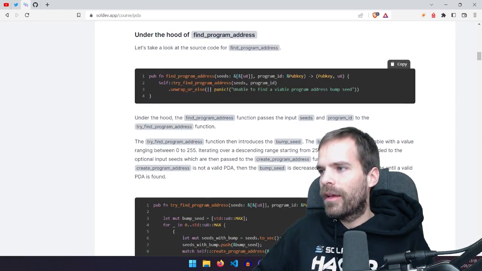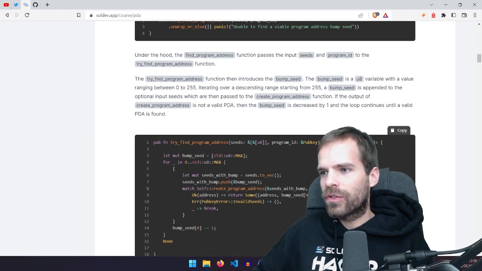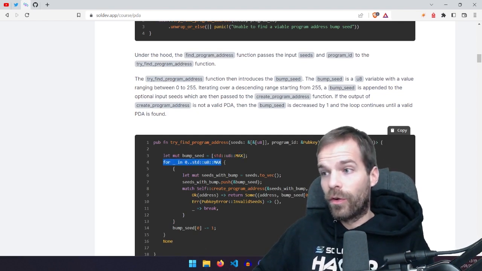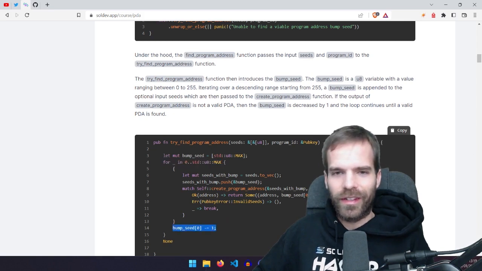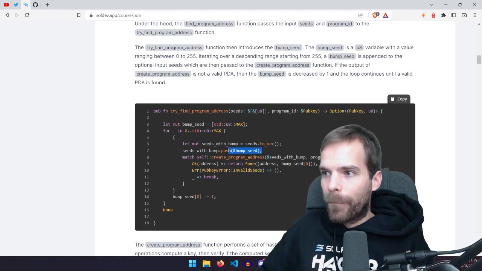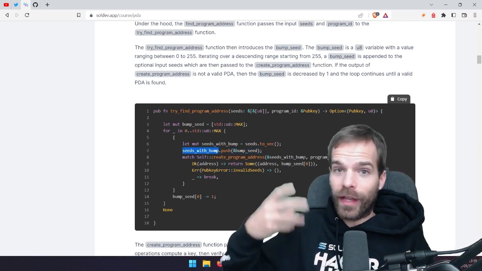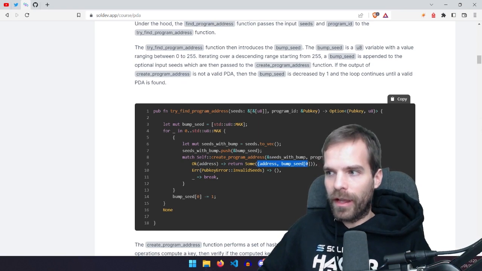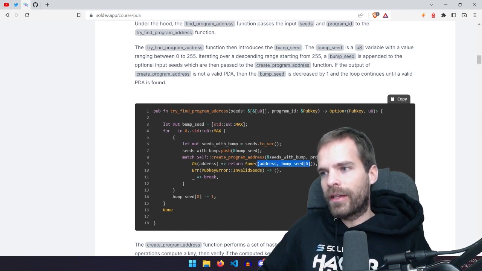Right, so what does the try do then? It introduces the bump and it iterates. So the bump seed is the U8 max, so 255. And then for 255 times, it decreases the bump seed by 1. So we're essentially having a loop. Here we count up and here we count the bump seed down, where we just push the bump seed to the list of seeds. So again, at the end of the list of seeds, we add the bump seed and then we call the create program address. And this returns an option. So if we manage to get an address, then we return Some, the address and the bump seed, and otherwise invalid seeds.